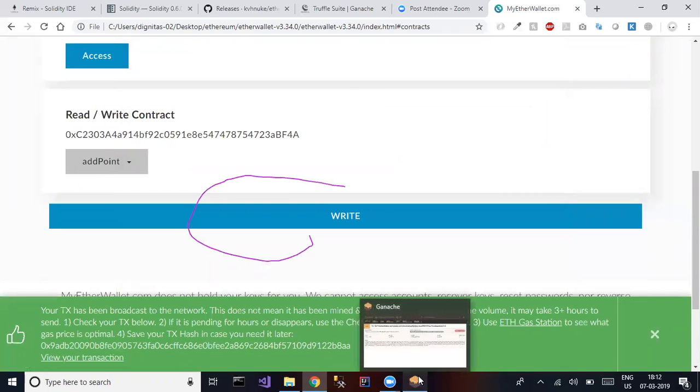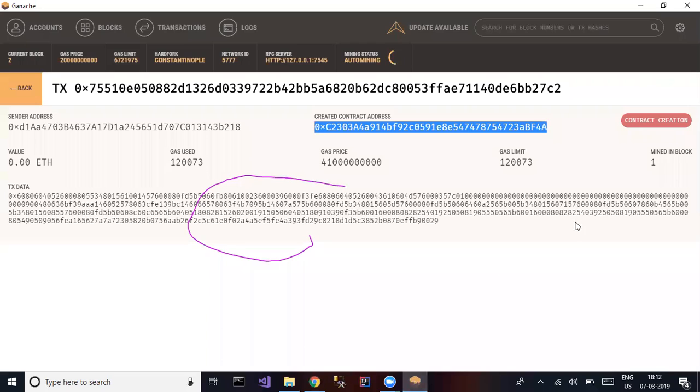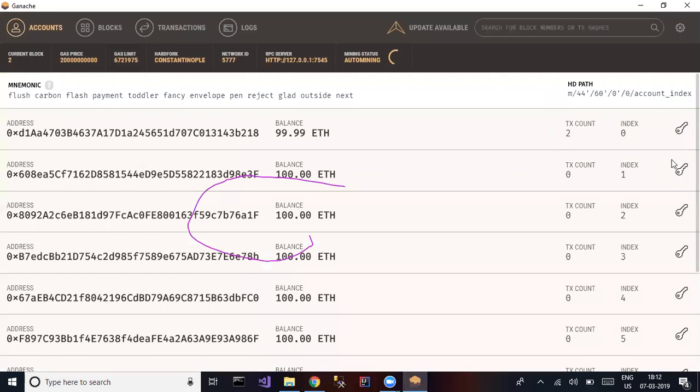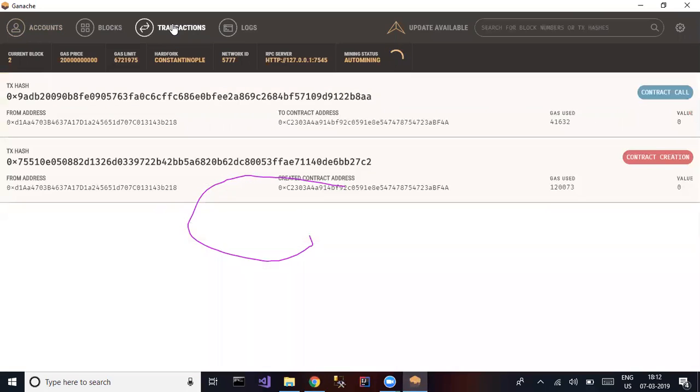If we go back to our blockchain, the transaction count should have increased. Yes, it has increased. So this transaction has also been made to our blockchain. You can see there's this contract call. The first transaction that we made was a contract creation because we created the actual contract over a blockchain, and the next one was the contract call to actually interact with it.